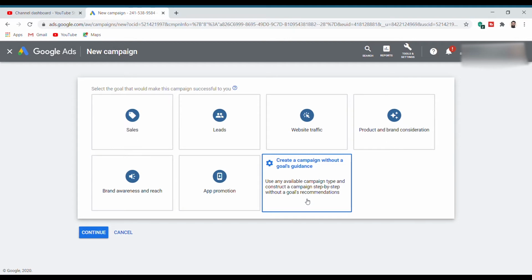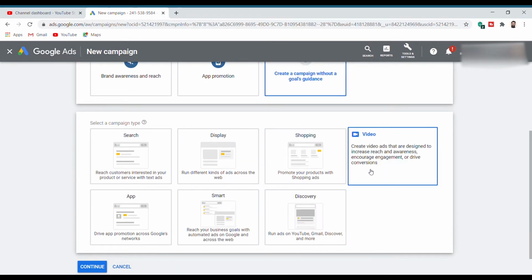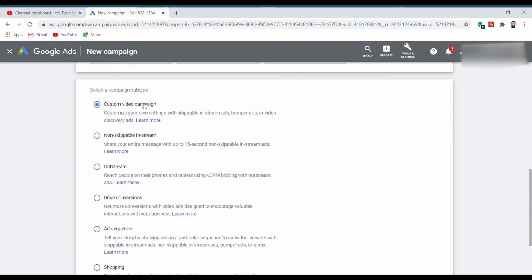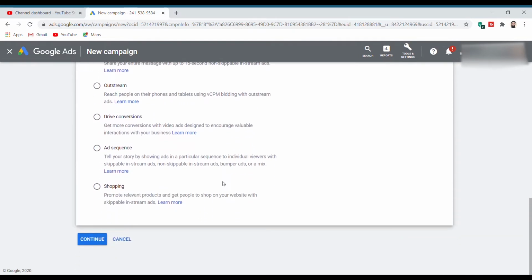Click it, and then select video, and then select custom video campaign and click continue.